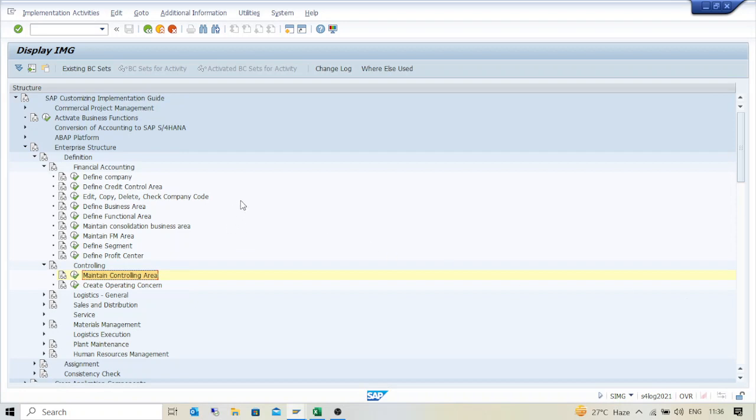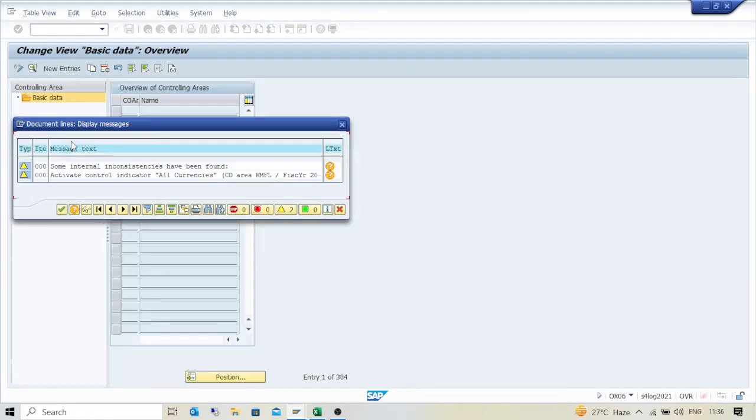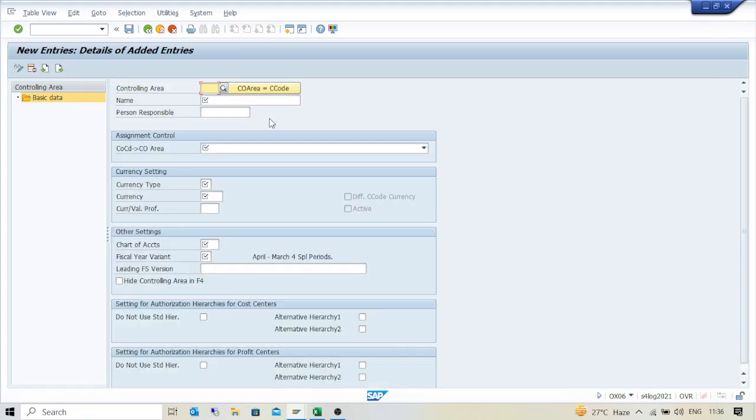We will now go to the next step, which is maintaining the controlling area. For that, I need to go to enterprise definition, controlling, and maintain controlling area. Under that, you click on maintain controlling area. So here we will define our new controlling area, which is called NEXT, and which is the Next Gen group.